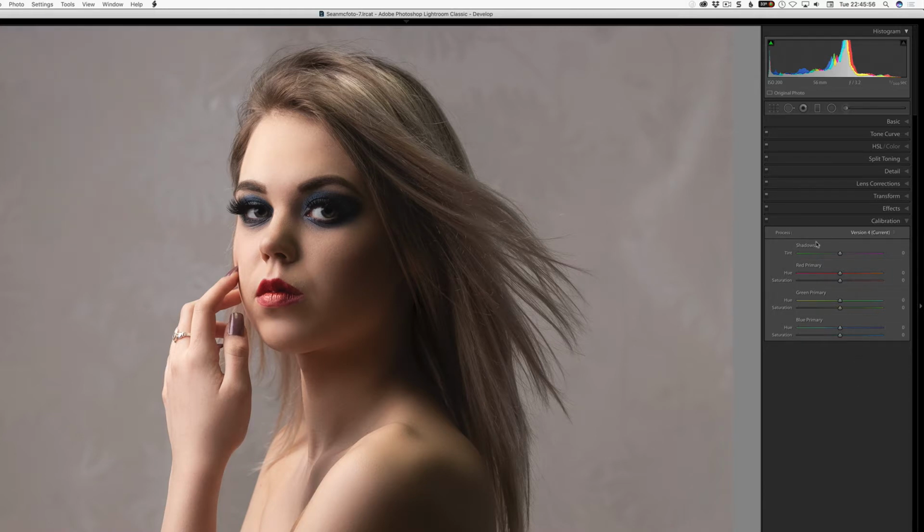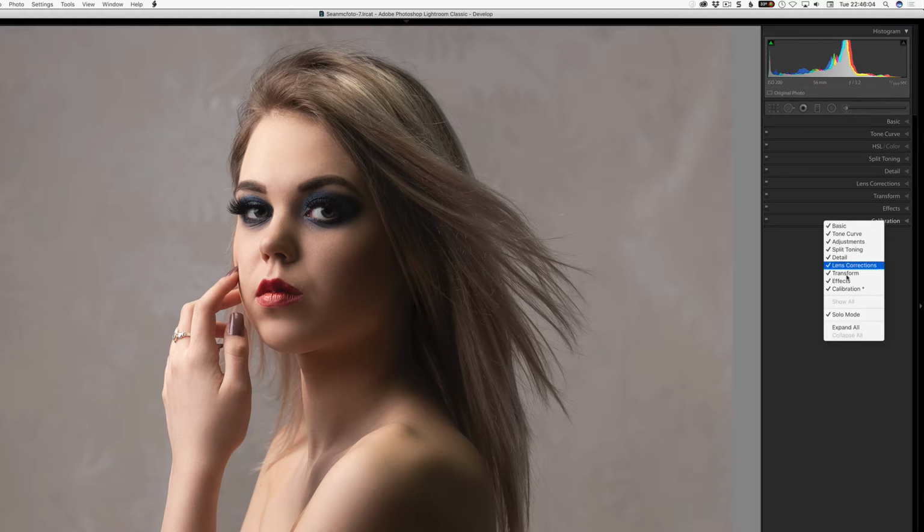So in actual fact, if you never touch these, which pretty much nobody does, let's say you wanted to hide that panel altogether. Well, what you can do is if you right click on the panel, you get this series of lists of what's in the panels with a little tick beside them. So if you click on the tick, it's gone.